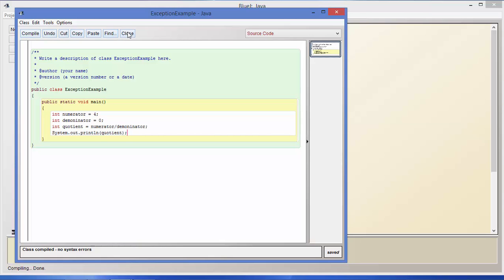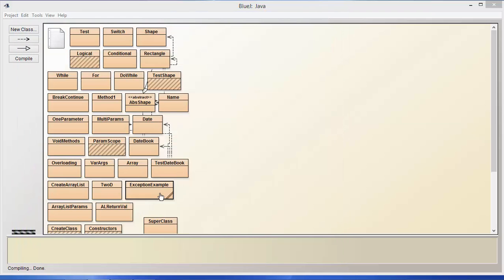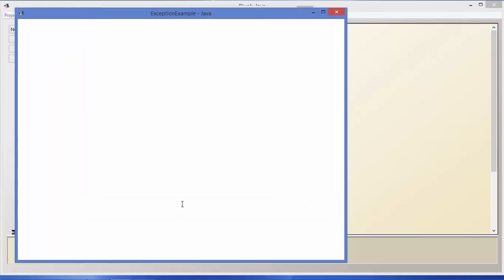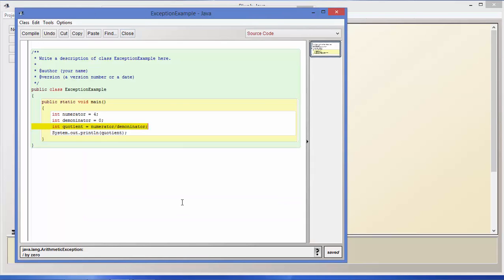And it compiles fine. So let's close it, and let's run it. And you see we get an exception. Come down here at the bottom of the screen. java.lang.ArithmeticException: divide by zero.